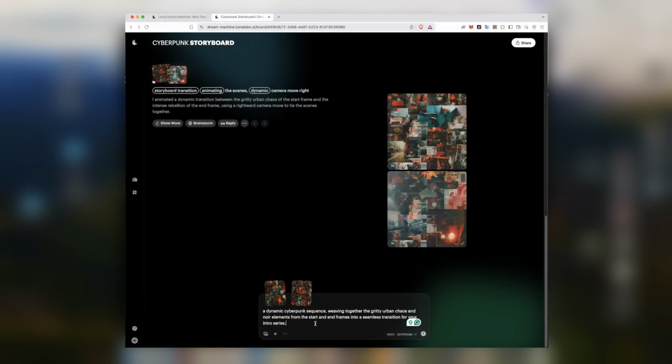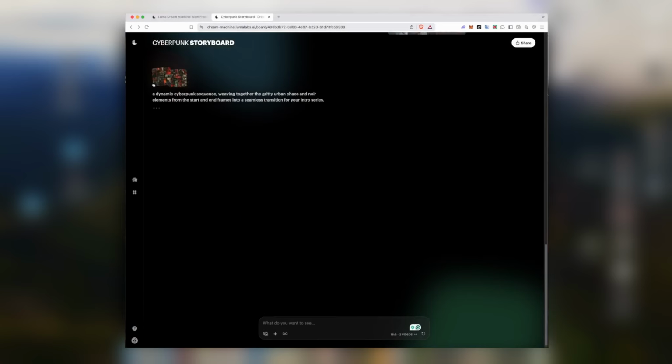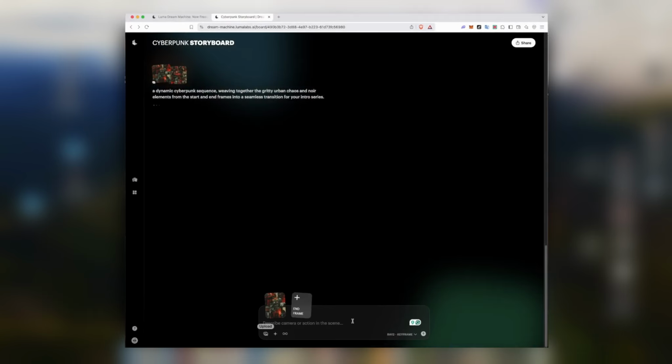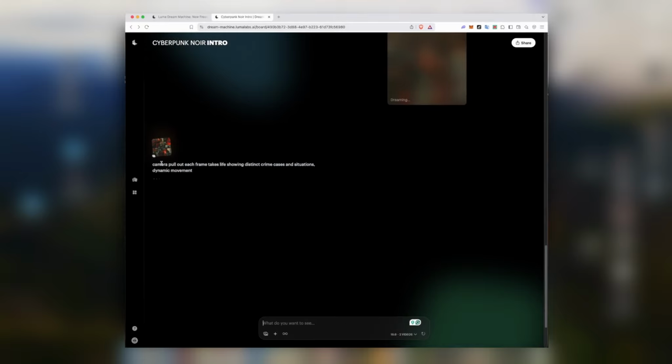And I'm going to paste the other prompt that I used before. So let's see what it does now. And I'm going to simply animate one, maybe this one. I'm going to do a zoom out. I did a very simple prompt now.